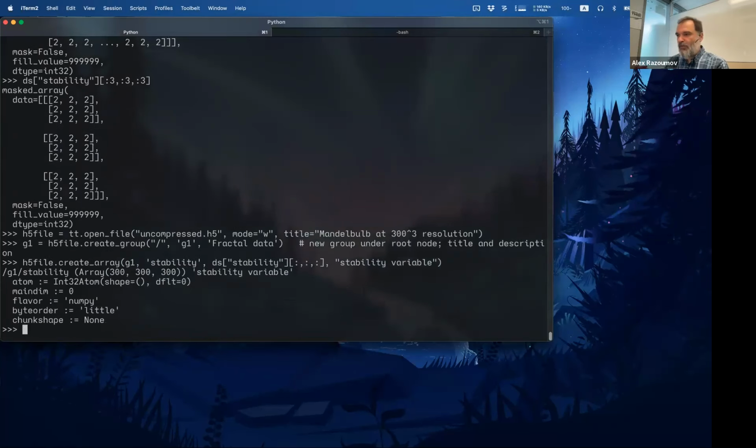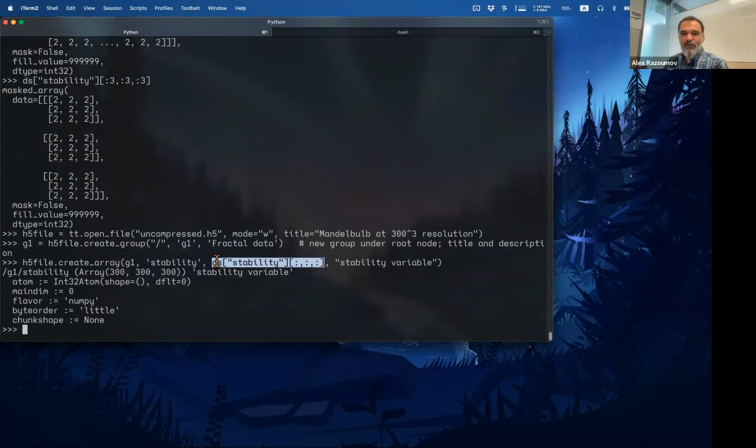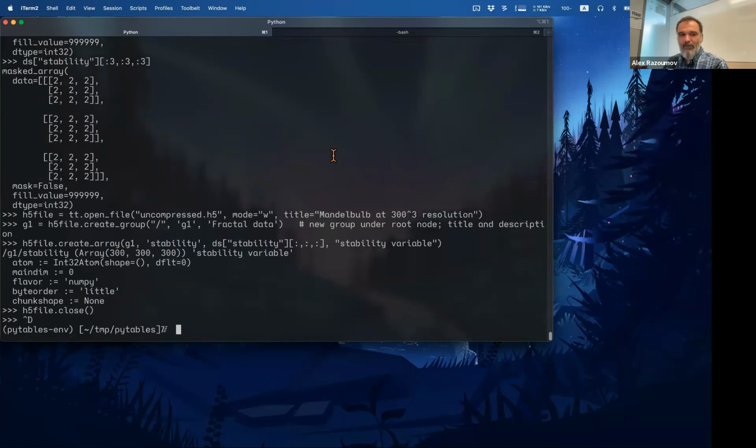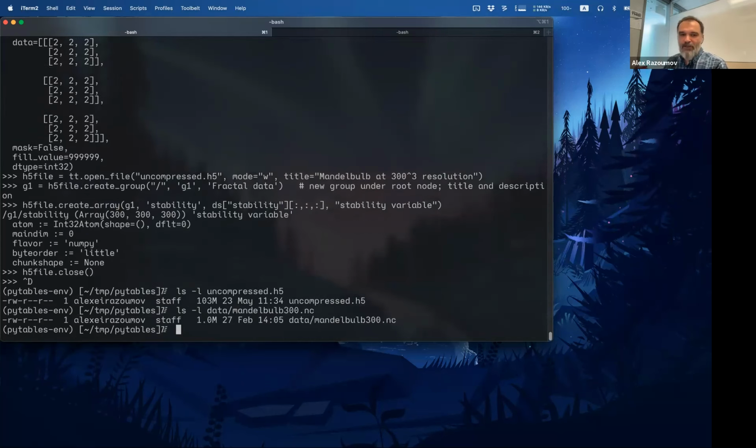So I'm creating this group, and by the way, I already wrote the data to the file. Here I'm using the ds NumPy array that I read in netcdf before, and I'm writing it now into the HDF5 file, and then I close the file. I will exit Python, and now I do ls -l on the file size. And as you can see, the file is much, much bigger than the original netcdf file.